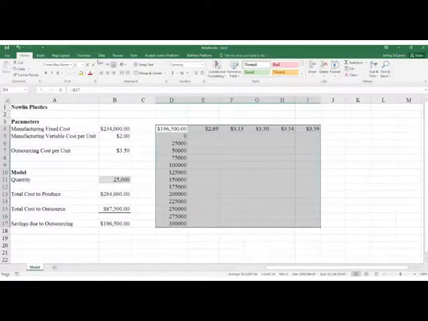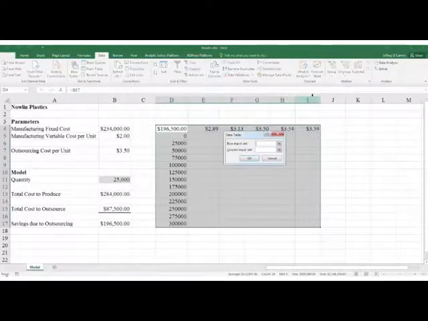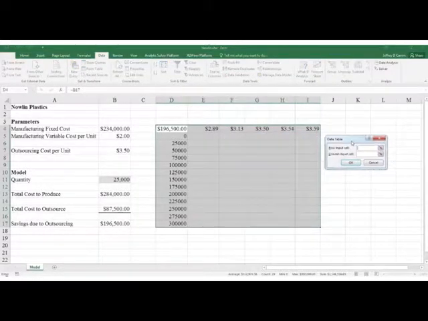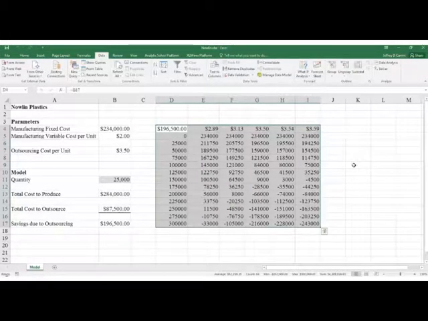Now I'm going to highlight that entire matrix, and as I did before, go to Data, over to the Forecast group. In What-If Analysis, go to Data Table. The Data Table dialog box appears. The column input as before corresponds to quantity, but the row input corresponds to outsourcing cost, since that's what we're investigating here. I say OK, and you see it's filled in the entire matrix with savings due to outsourcing.